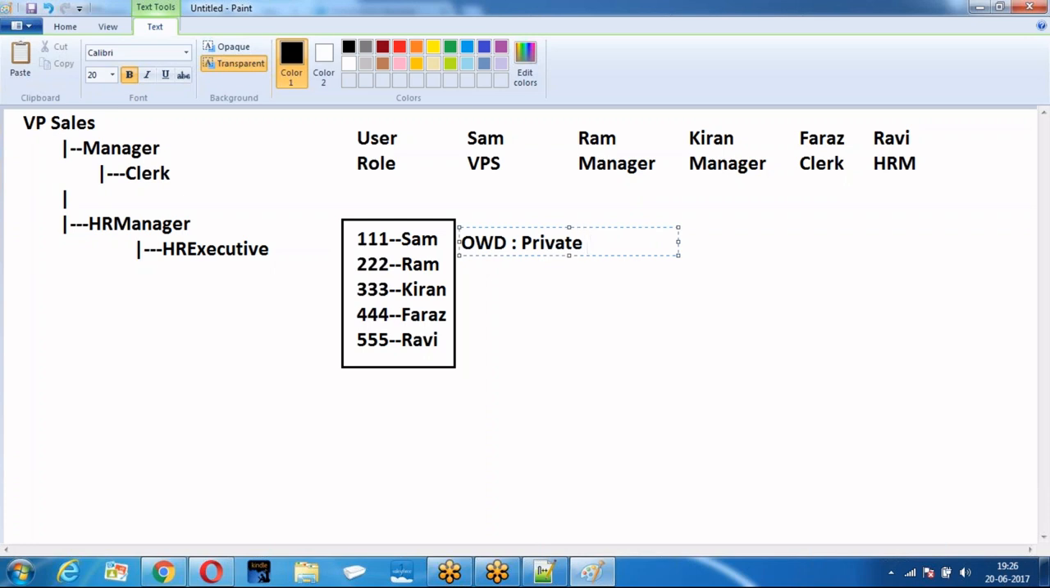Now which records will Ram be able to see? Ram will be able to see 222 and 444. Under the manager, who is the subordinate? Clerk. Ram will be able to see his record and his subordinate's. Who has the role of clerk? Faraz. Which record is owned by Faraz? 444. So Ram can see Ram's record and Faraz's record. Whereas Kiran can see 333 and 444.